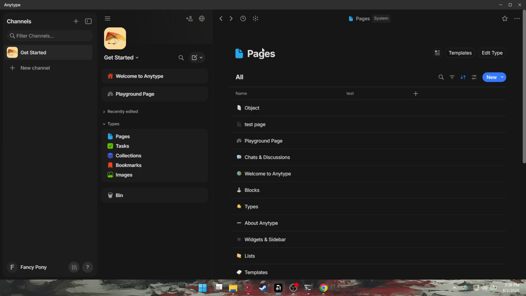Next, look at the top left corner of the app and click on the space icon. This will open a menu where you can manage different parts of that space. From there, select object types. This section is where Anytype lets you customize the kinds of content you create and how they behave.